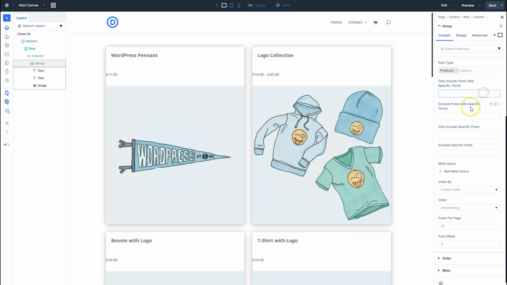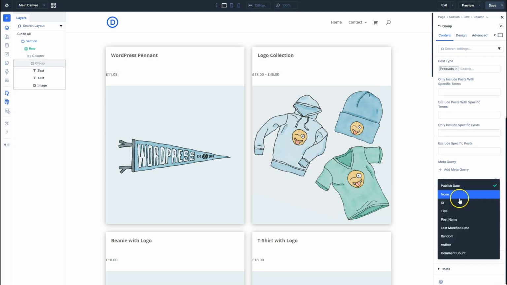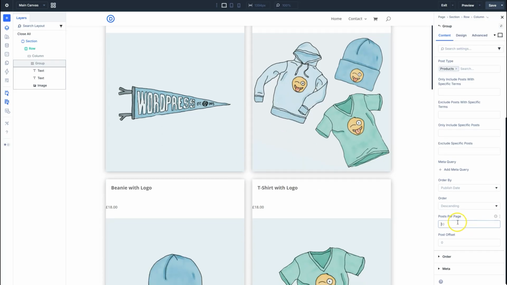But actually I want to show them more. You can add a meta query here as well. So you can say, is equal to the metadata. So you could do like price is equal to that. Order by. So here you can order by title, random, last modified date, and then obviously the order ascending, descending. Posts, how many posts per page? So you see there's 10. So I could make that 6, whatever it is.